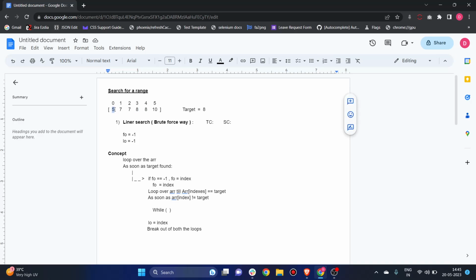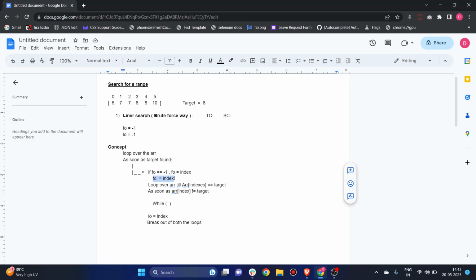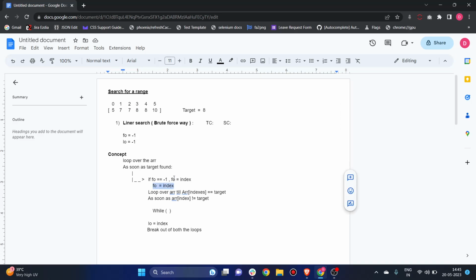We will compare: is this my target element? It is not. We will continue. Is this my target element? It is not. As soon as we find it, this is going to be our first occurrence. As soon as we find it in our array, we can determine that this is the target element's first occurrence index in the array. So we initialize our first occurrence with that index. Now we need to find the end index.